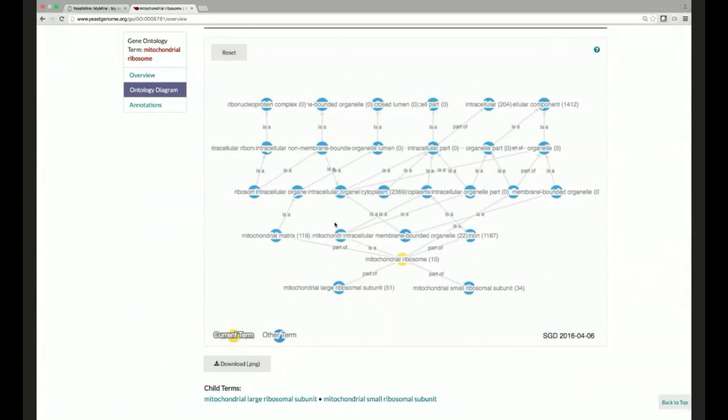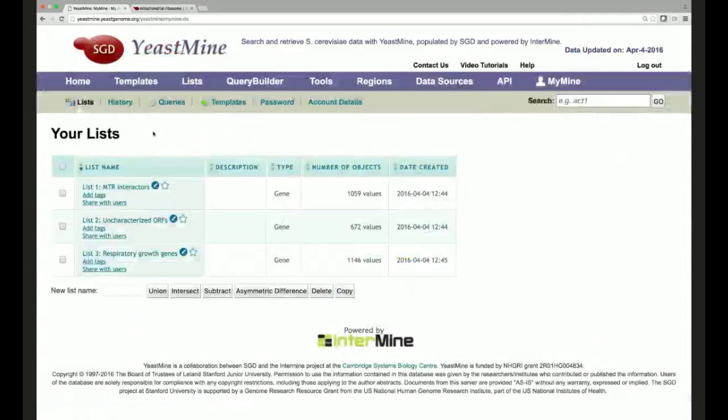So I have a tab here in YeastMine. Here's one of YeastMine's pages, and I've pre-prepared 3 gene lists. I have one big list of all 1,059 genes that have genetic or physical interactions with the mitochondrial ribosome. A second list of 672 uncharacterized open reading frames, and a third list of 1,146 genes implicated in respiratory growth phenotypes, since the mitochondrial ribosome, of course, would be important for growth in the presence of oxygen. It's important to emphasize that despite their size, each of these lists took just about a minute to make.